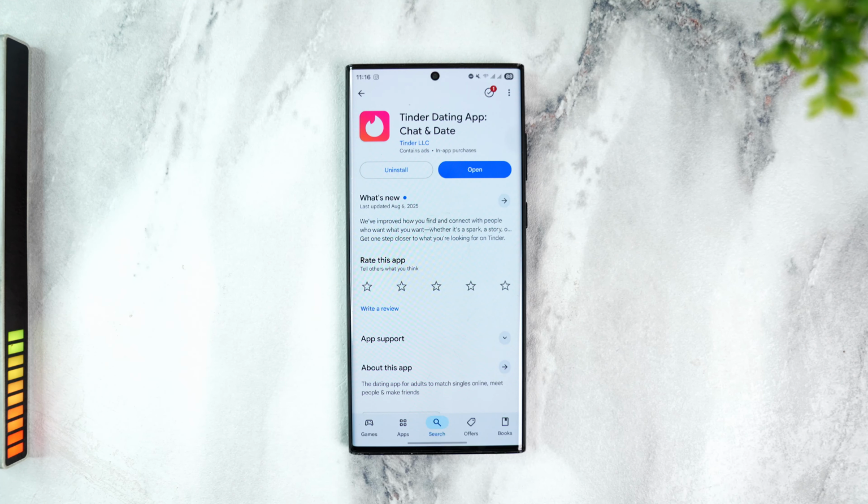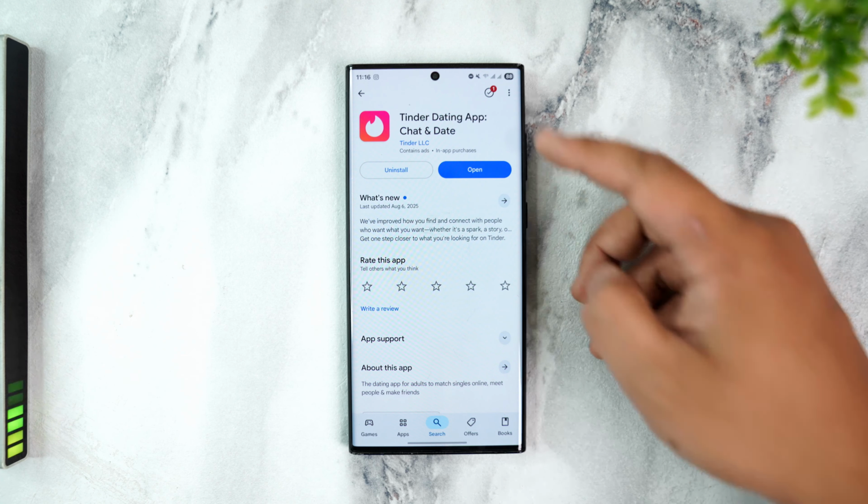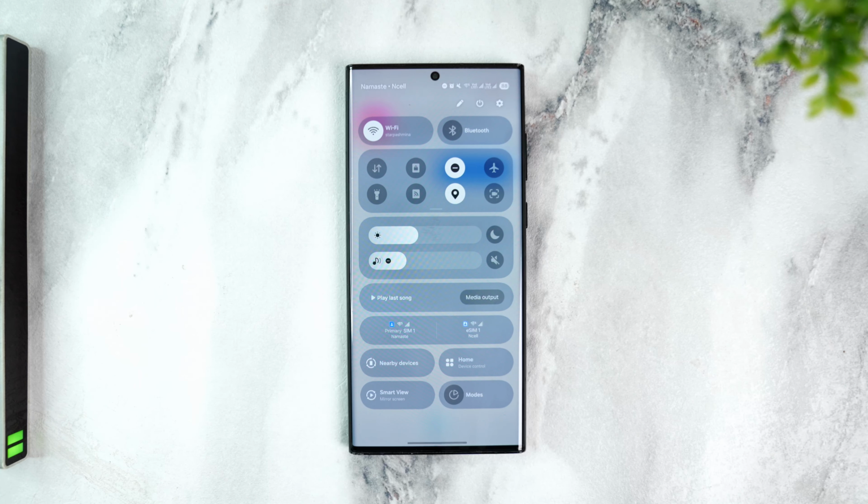If your Tinder controls or buttons are not working or it is unresponsive, it could be happening due to various reasons. First of all, you want to make sure that you are connected to a stable internet connection. If you're using Wi-Fi, you can try to switch to cellular data or vice versa and then see if that helps you solve the problem.